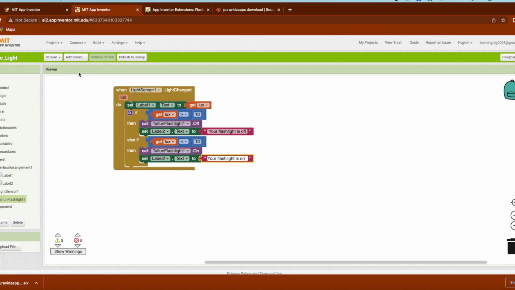So now the code is done and let's check it. So now I have connected it. So it is showing 1336. So let's turn off the lights and it is 0. The label 1 is 0 and the flashlight is on. So if we turn on the light again, the flashlight is now off.